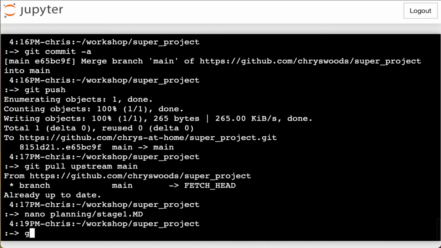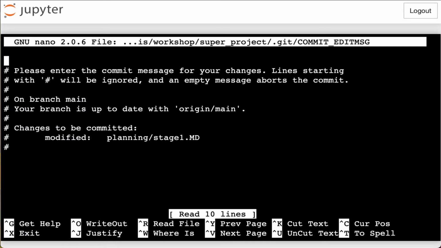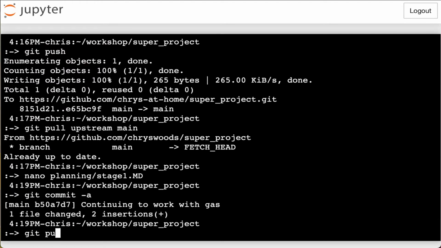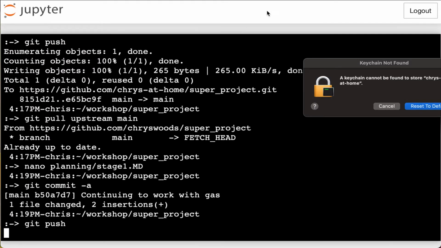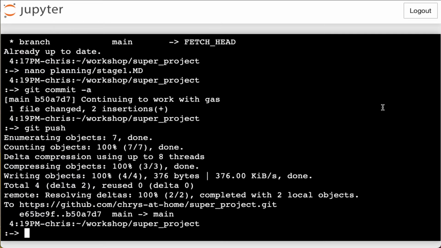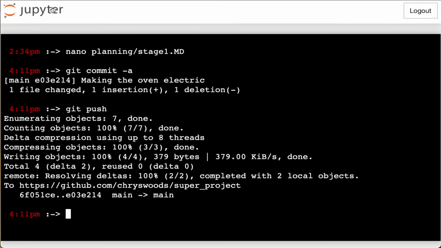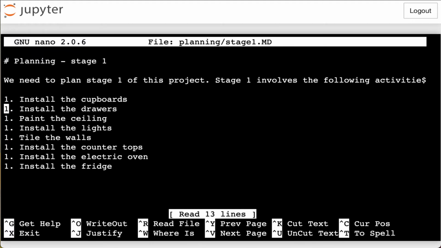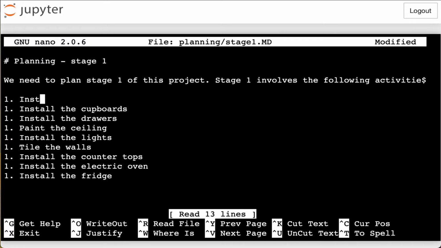I'm now going to commit those changes, git commit -a, continuing to work with gas. And of course I can push them to my origin, and in it will go. Now, meanwhile, while we've been working here on gas, that original owner of the repository here in red, well, they're working on an electric oven, aren't they? So they will need to be thinking about maybe installing an electric boiler.